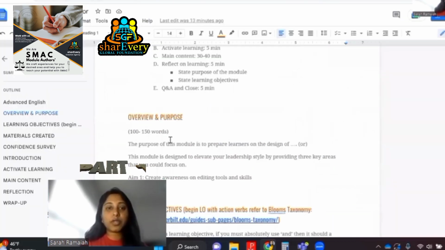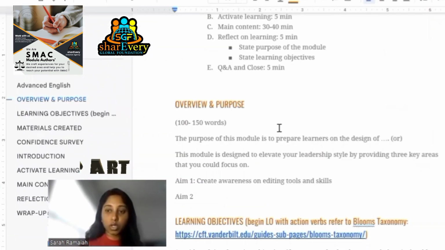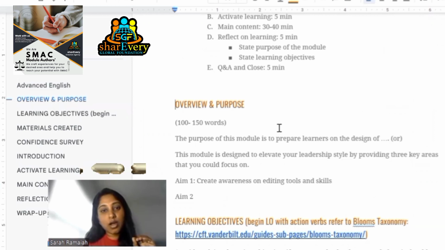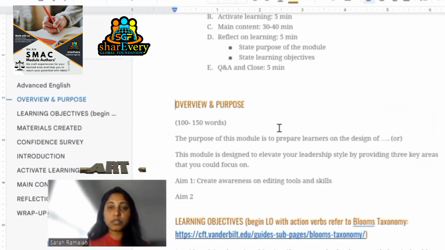So think about the course overview as a hook for your learner to be interested or intrigued in learning about this module or this topic. Think about it as your selling point. Think about it as a short little glimpse into what they will be engaging in on this topic.